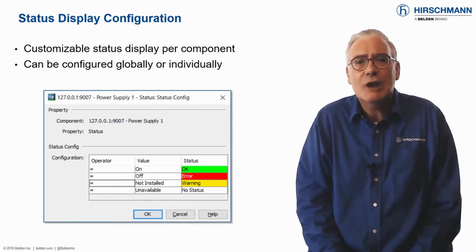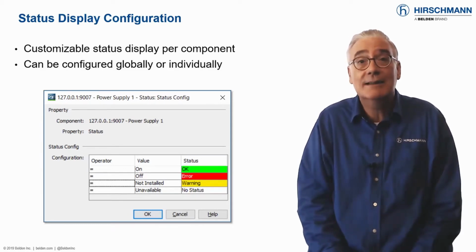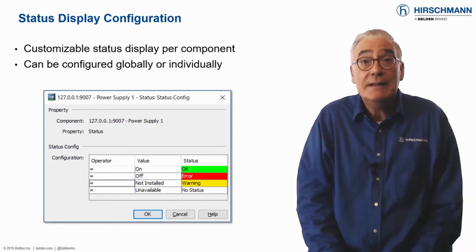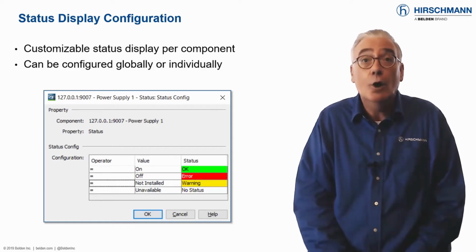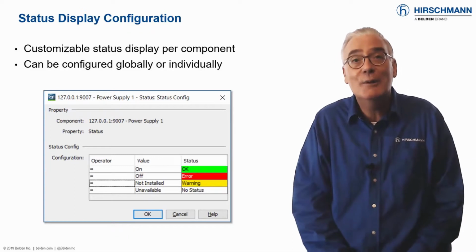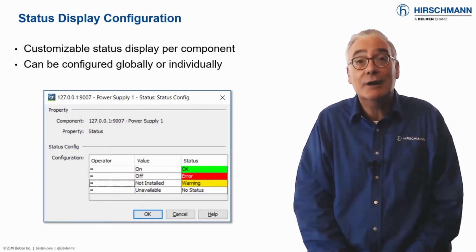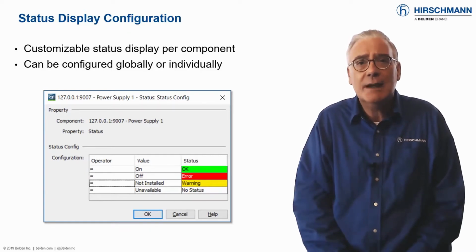If you would like to change the status displays, this can be done for each parameter individually. It can be done for multiple parameters using MultiConfig, or it can be done globally using the status configuration list. However you prefer your status configuration, you can customize it with just a few clicks.